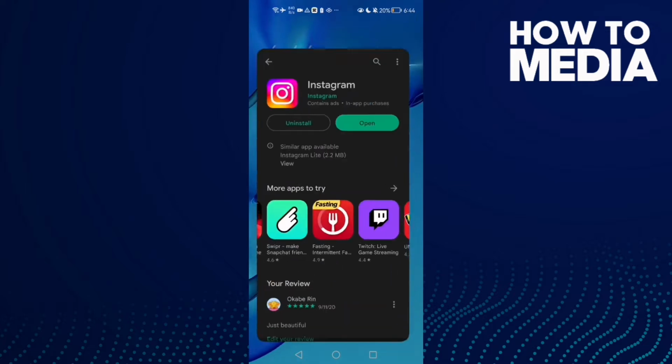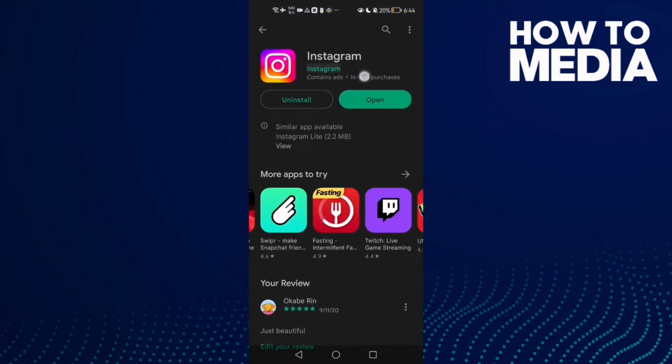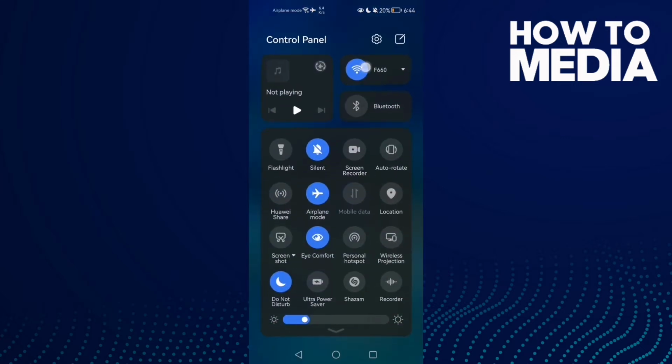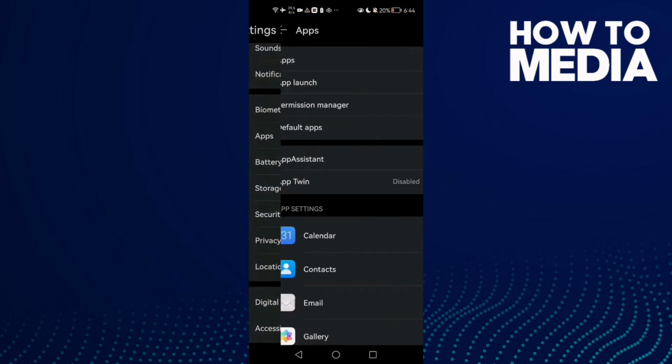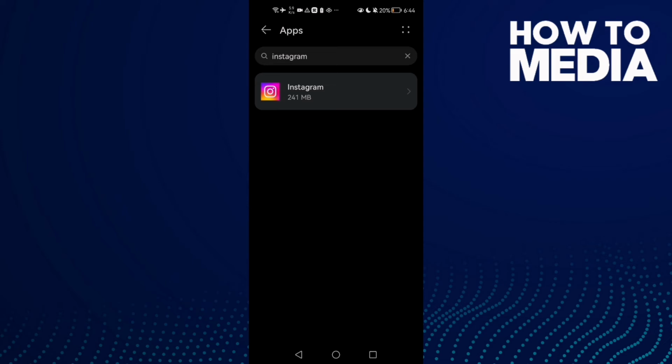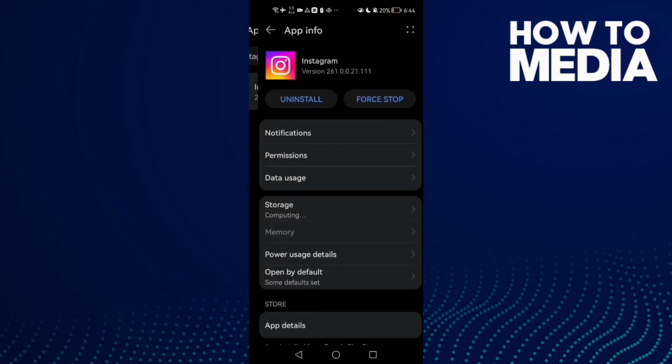First, go to Play Store, make sure your Instagram is updated. Now let's move to the next step. Turn off Wi-Fi. Now open Instagram, turn it on again and try to load image, and if that doesn't fix your problem, go to settings, apps, and then apps again, click Instagram.